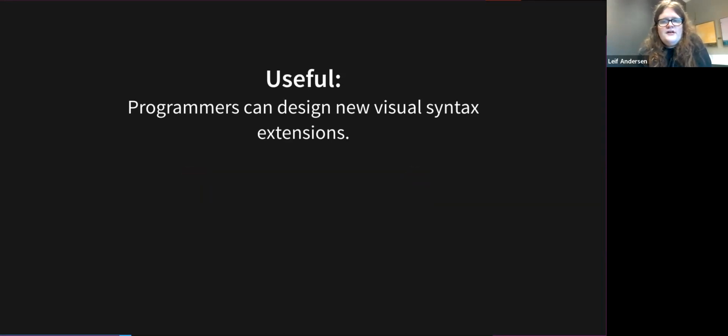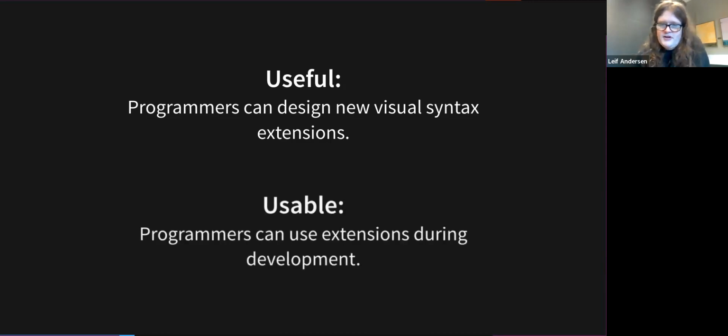For something to be useful, not only does there need to be a use for it, but programmers have to be able to use this to actually design new types of extensions, right? We're not just trying to make a thing for a particular domain. We're trying to make a thing that can be extended to any type of domain a user may encounter. Now, with that in mind, something is usable if you can actually realize this design and use this design in programs.